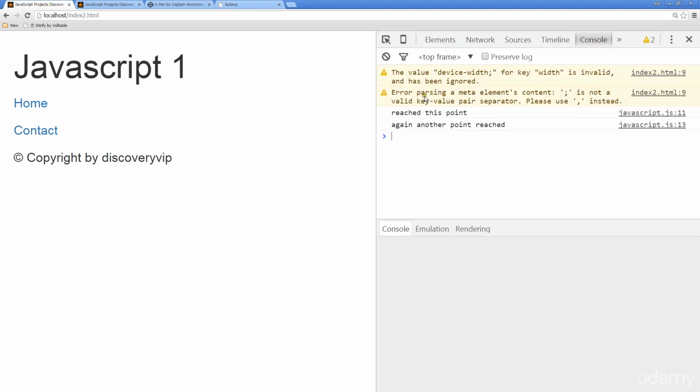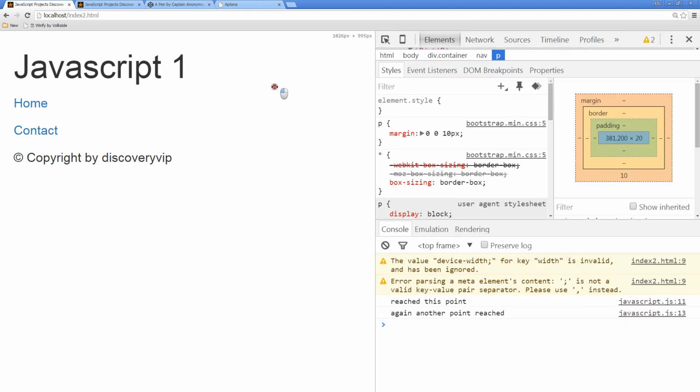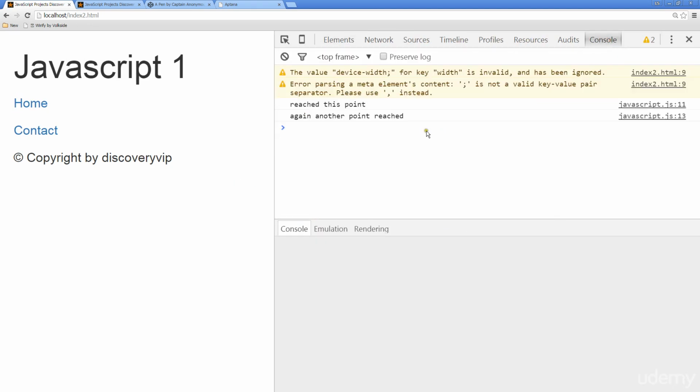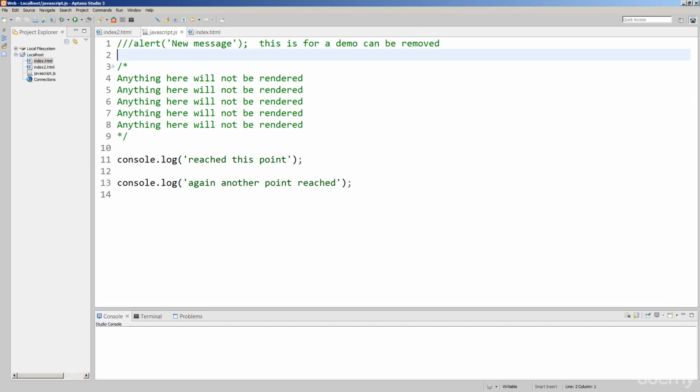In order to access information from the console, all you have to do is open up your Web Dev Tools, and we can see that within the Web Dev Tools console, and this is the same place we're able to type and add code. We can see reach this point, another point reached. So this is a way to communicate back and forth from your code if you have certain variables or values that you want to output. This is a great place to output those values.